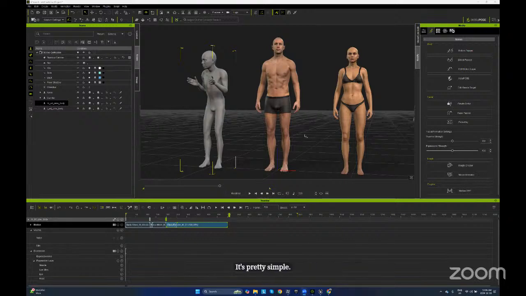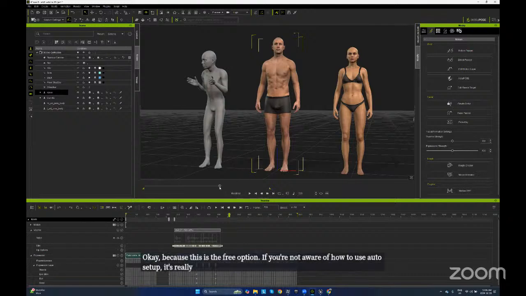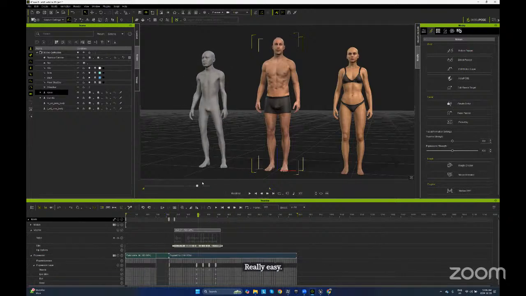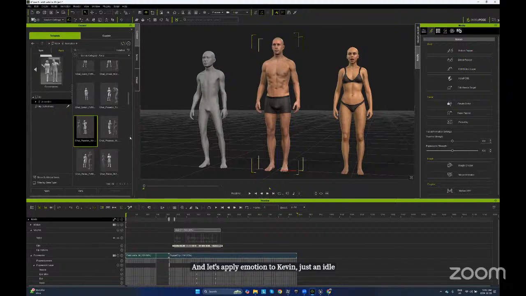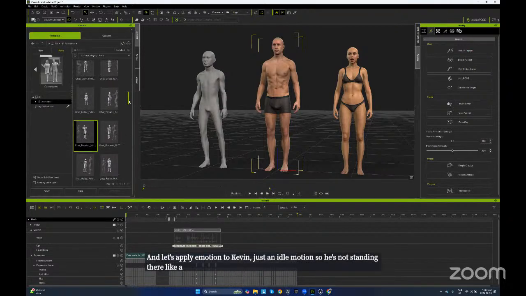Maybe let's show the auto setup, because this is the free option. If you're not aware of how to use auto setup, it's really easy. Let's maybe just have his entire motion here, and let's apply a motion to Kevin. Well, just an idle motion, so he's not standing there like a rube.